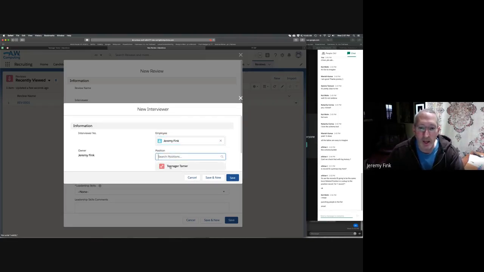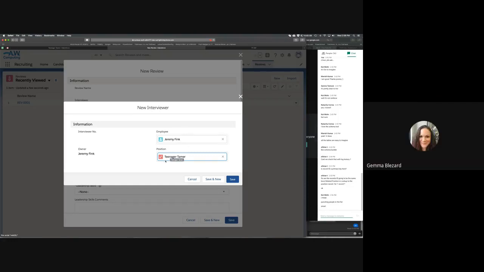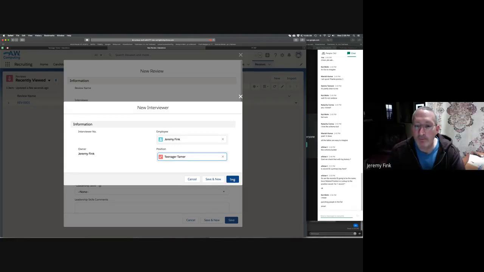All right. And the position is for teenage. Now, this is going to be a little confusing because I'm the only person in this system right now, so it's going to look like 2 interviews by the same person for the same position. In reality, you would have a second person here in this field interviewing for, say, the same position. Does that make sense? Yes. Okay, all right. So we're going to save it.